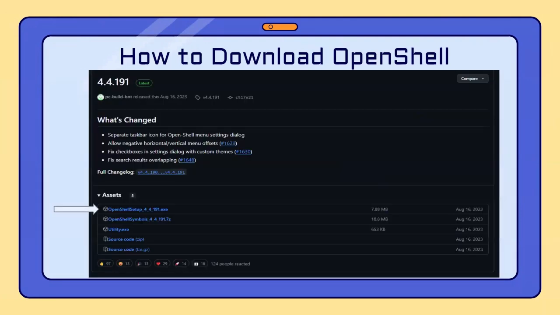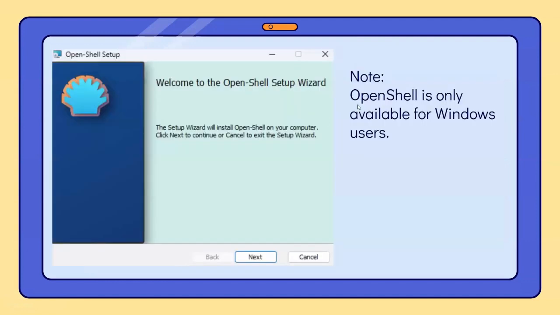And this is what it would look like for you. You would just have to click the very top asset, which says OpenShellShadow.exe. An important note, OpenShell is only available for Windows users.